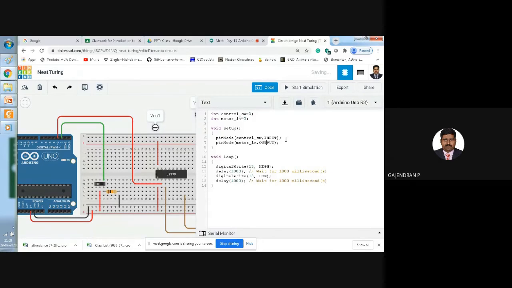Then immediately create logic low on that particular pin by default. By default, make the motor 1A terminal logic low. That's all. Now what we need to do is read the status of the logic from pin number 2. So as usual, we are going to read the control switch status.